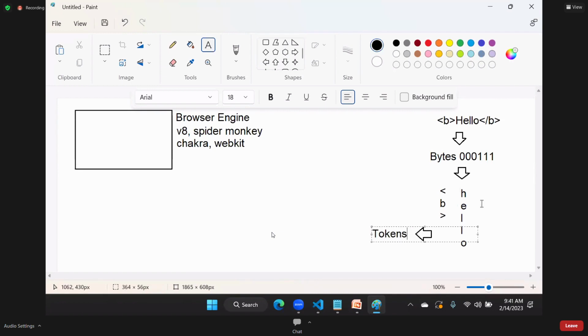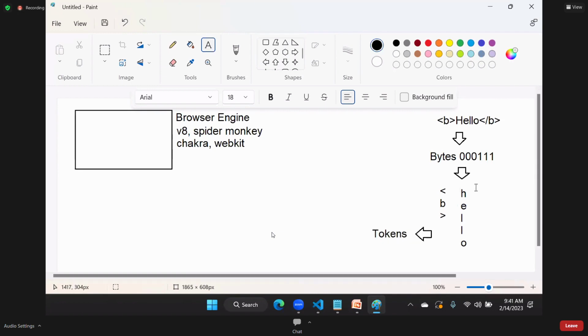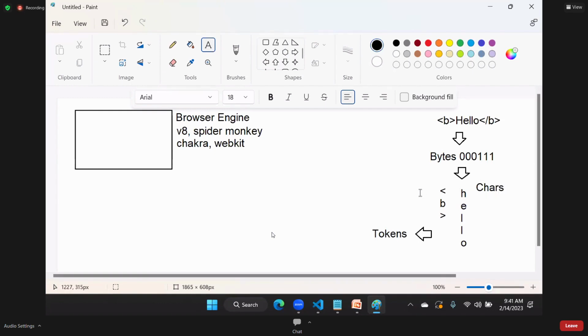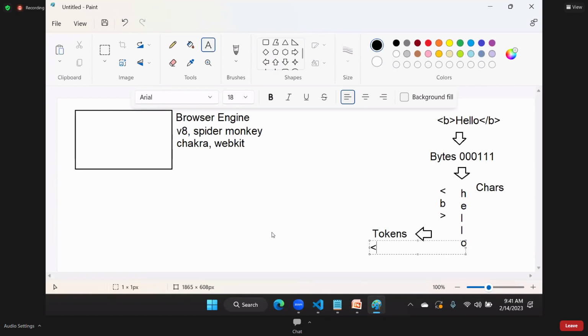We call them tokens. Bytes are converted into what? Characters. Characters are converted into tokens. That means characters are combined and prepared like this. This is a token.